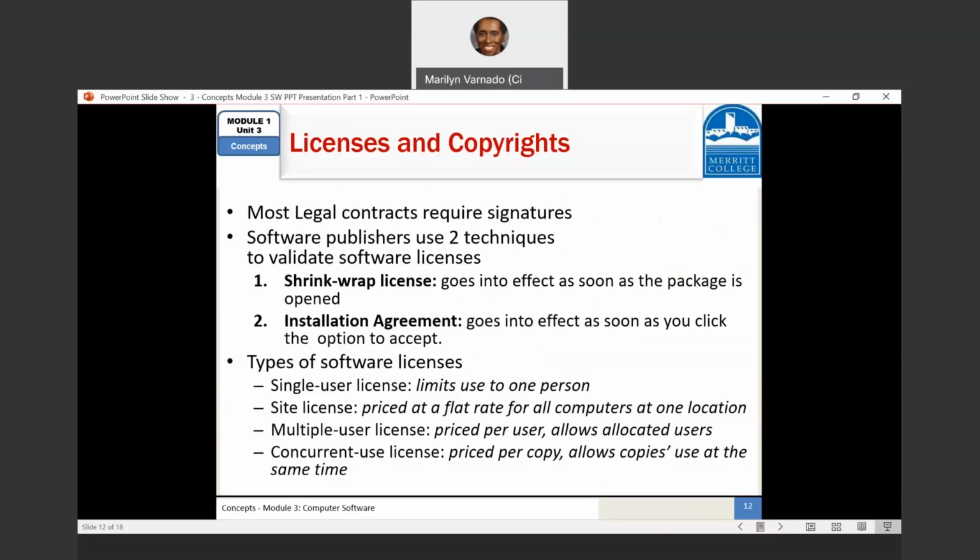Since you didn't actually sign anything, are you still legally bound to this license? Yes. While most legal contracts require signatures before the terms take effect, software publishers typically use two techniques to validate a software license. A shrink wrap license goes into effect as soon as you open the packaging. And secondly, when you download software, it has an installation agreement that goes into effect as soon as you click on the option to accept the terms of the agreement.